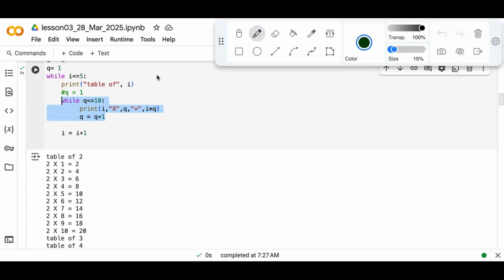10, right? So once q is 10, less than or equal to 10, it's still true. So we'll go inside it, we'll print 2 into 10 equal to 20. After that, with this statement, 10 will become 11. When it becomes 11, you check 11 less than or equal to 10, it's false. So when it's false, we cannot enter this block anyway, and we come to this statement.